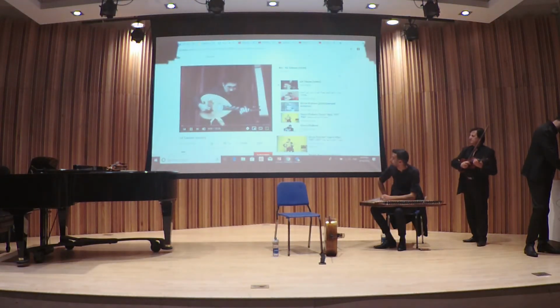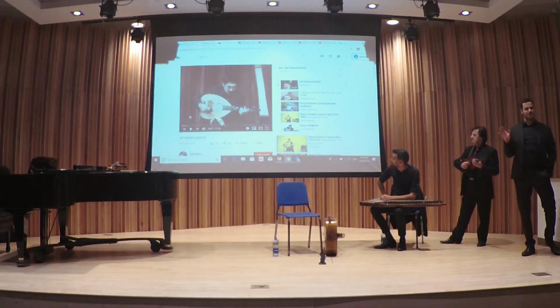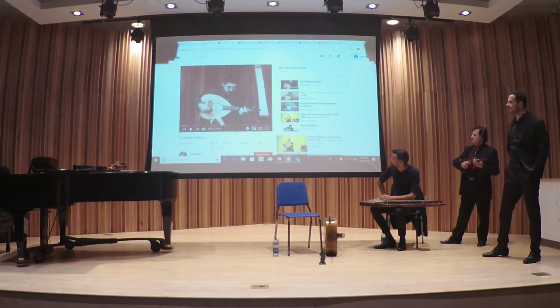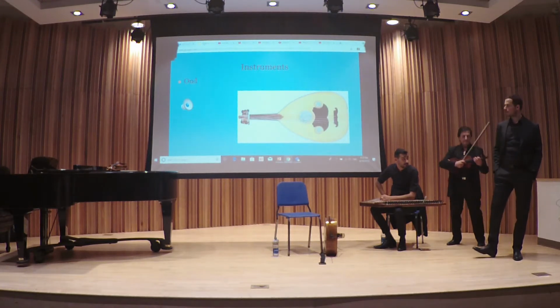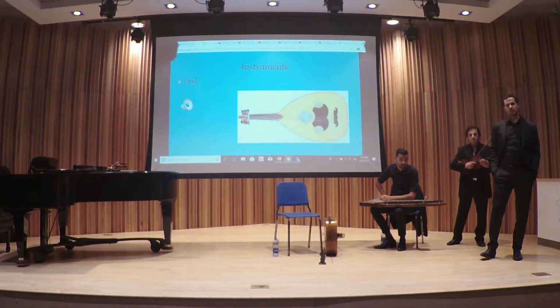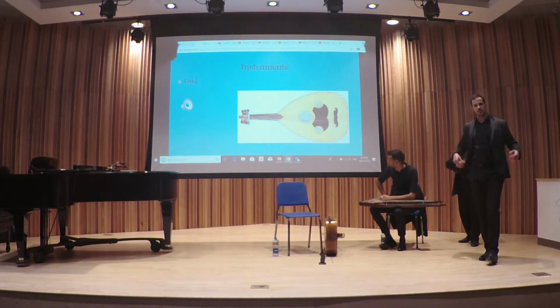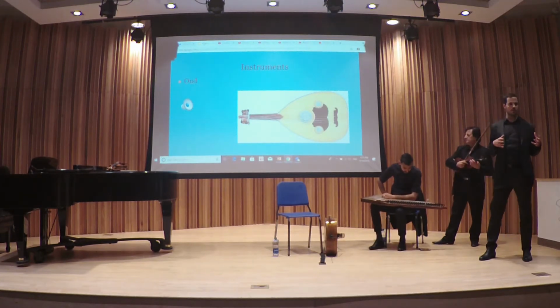Oud is the king of instruments in the Middle East. It's the instrument that usually leads the band. The band leader is usually the oud player. It's used to accompany singers, and singers play it when they sing. So it's almost like the guitar, but of the Middle East.